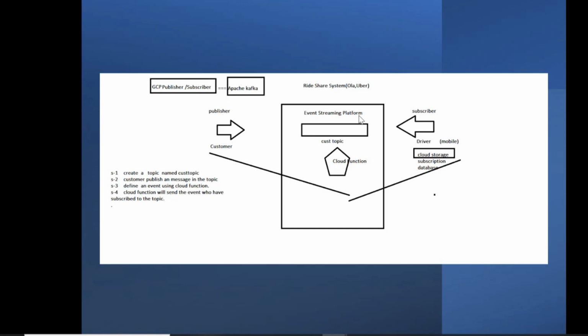So this event streaming platform, its full name is ESP. There are multiple ESP providers. One of the popular ESP providers is called Apache Kafka. You may have heard the name. It's a popular event streaming platform, and most businesses are using Apache Kafka. This is what we are talking about here, GCP PubSub. GCP PubSub is also equivalent to Apache Kafka.